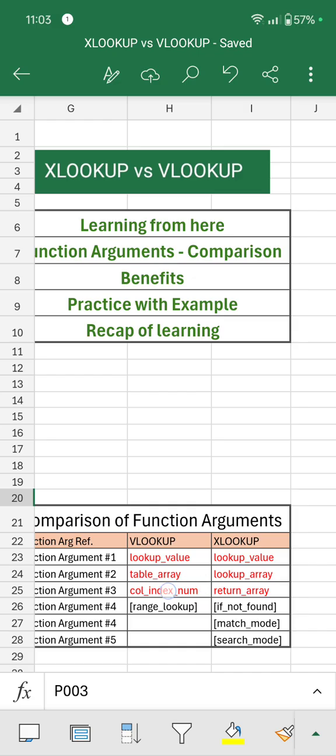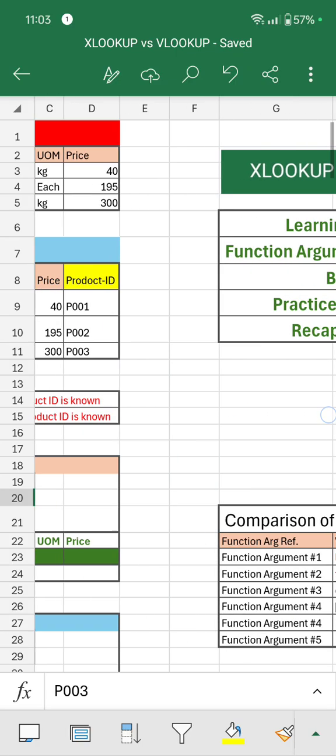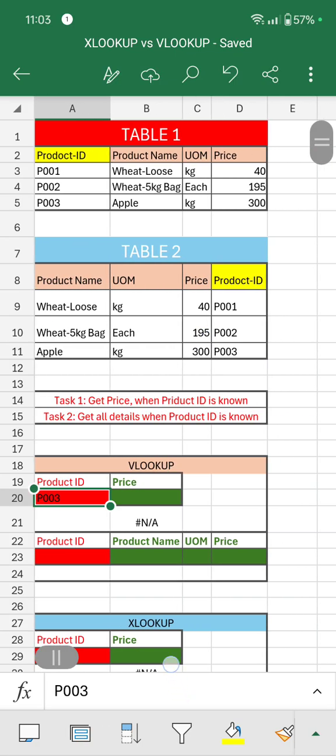The table array is the range with more than one column, where the first column is the lookup value column, where the lookup value is available, right? Next, the column index number is there. What is column index number? So let me just explain here.